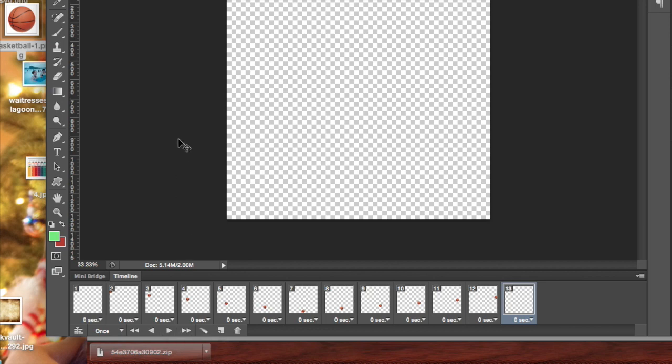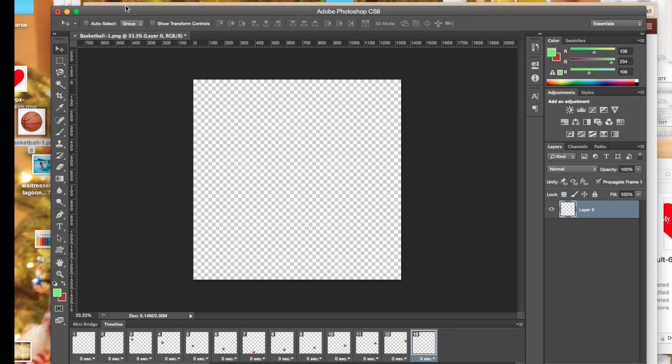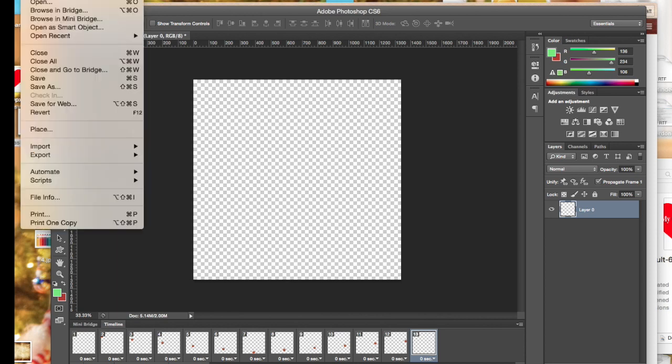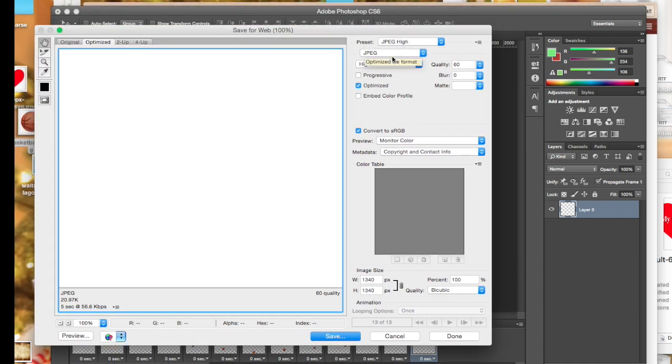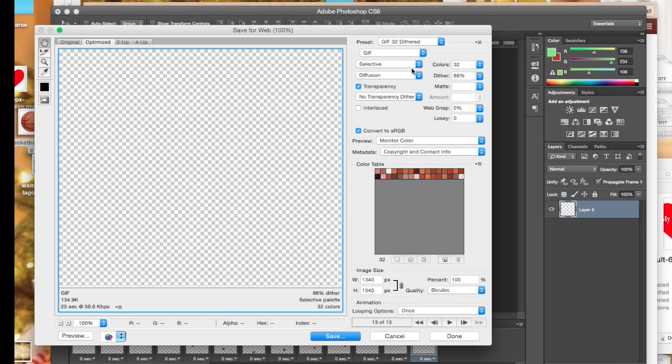So now that we have this, we want to create the actual animated GIF. We're going to go to File, Save for the Web, and this is the important part here. You want to make sure that you select GIF. Any of these, I think the 32 dithered should be fine. And then I'm going to go to loop forever, or you can do other and say you want it to loop a certain amount of times. But I'm going to do forever so that it just keeps on going back and forth, right?